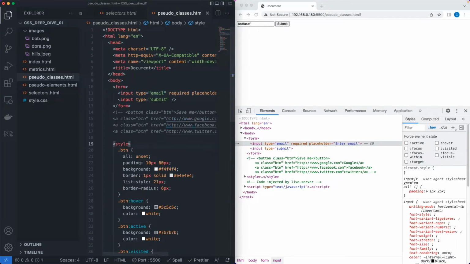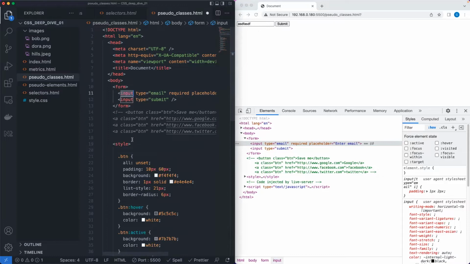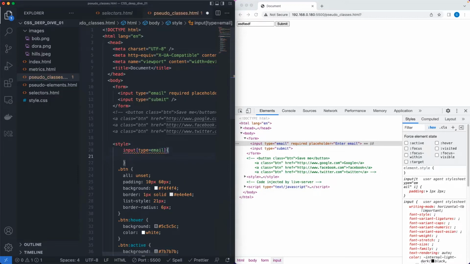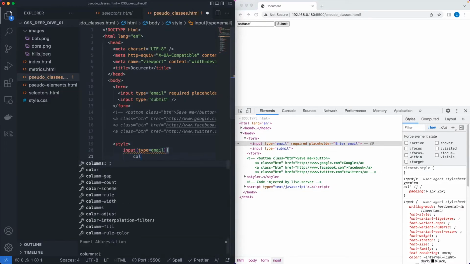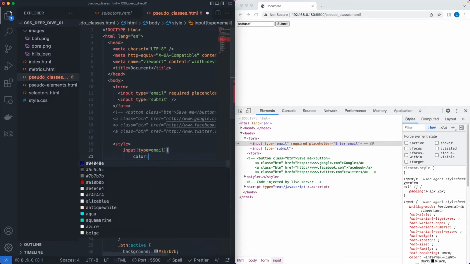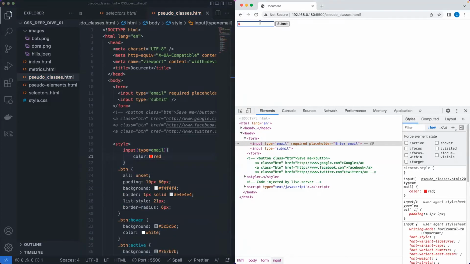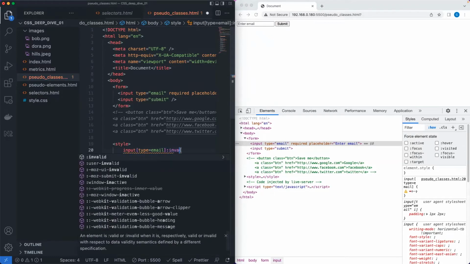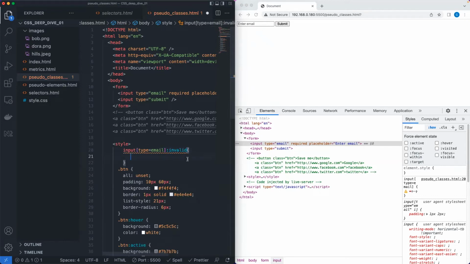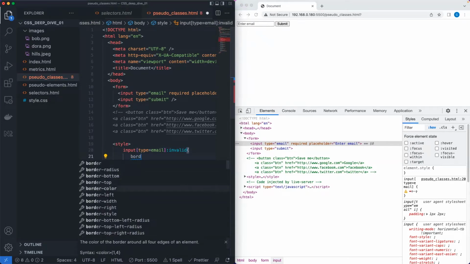Let me write some CSS, then you will see. Input attribute selector, type equals email. Let me test if this is selecting the right element. Yes, this is selecting the right element. Nice. Now we are talking about pseudo classes. So now I put the pseudo class invalid. Let's say border color red.